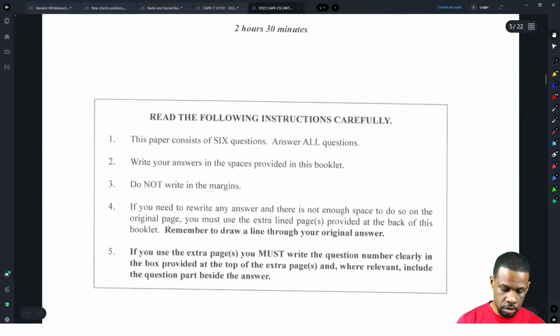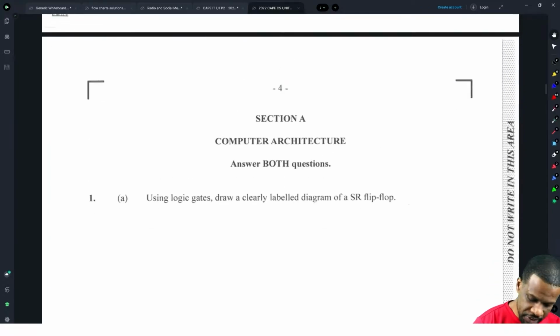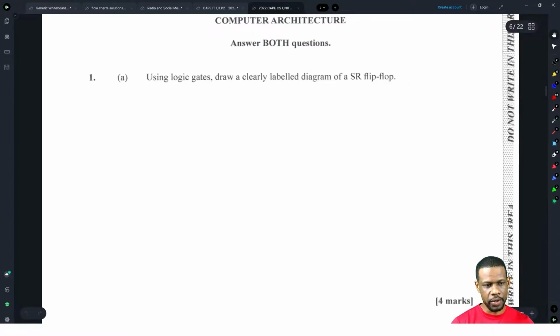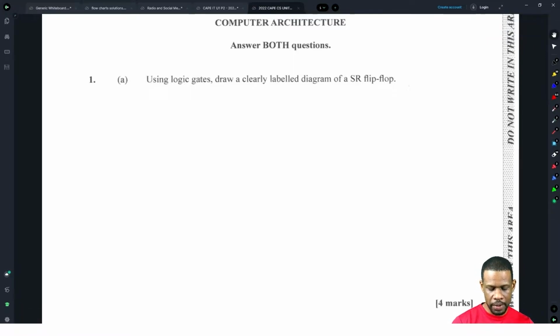So let's go and see what we have here. First thing, this one I heard gave some people a lot of problems. They were like, what? SR flip-flop? And everybody was kind of going crazy. Like, why would they do that to us? Well, yes, folks, SR flip-flop is on the syllabus. RS flip-flops, SR flip-flops, D flip-flops, and JK, I believe.